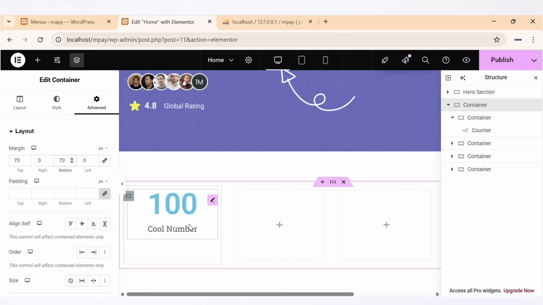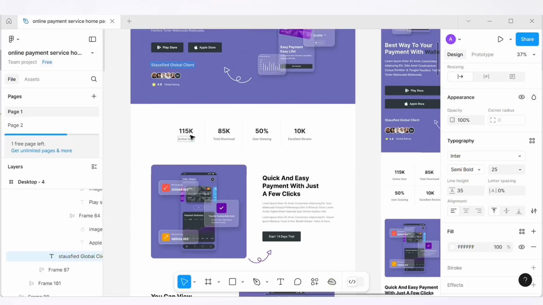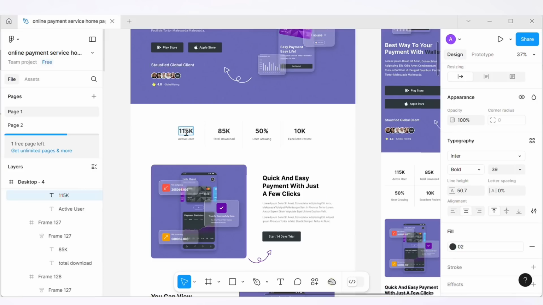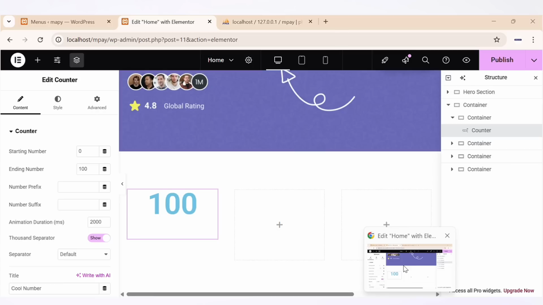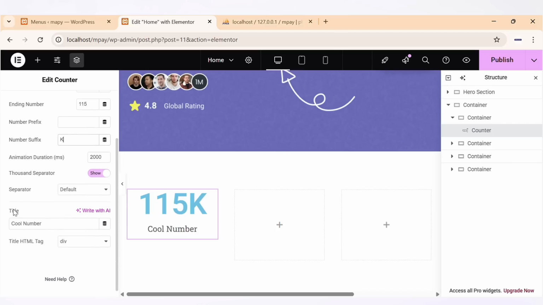So I'll just go here, and for the first element we have 115k, and here we have active user. So I'll just copy that. I'll just go here, and here I'll just write 115, and for prefix and suffix, prefix is what comes before, and suffix is what comes after. So the k comes after, so I'll just put k there. And okay, what do we need here? For this number we have active user, so I'll just paste that there.